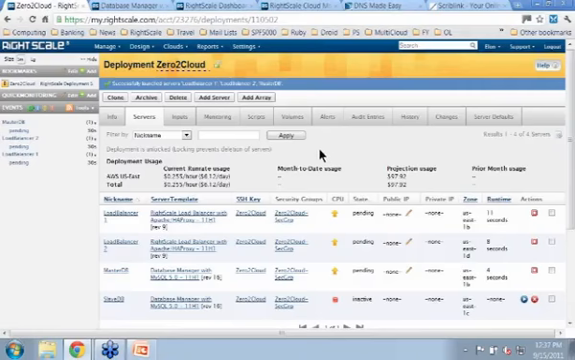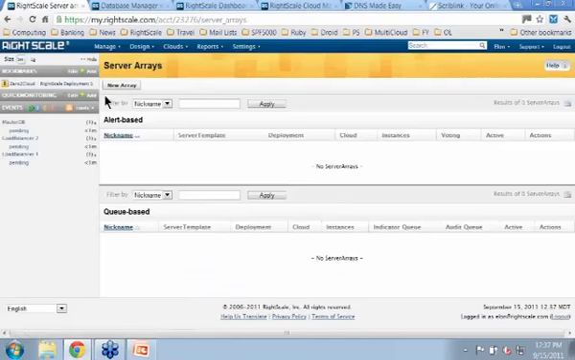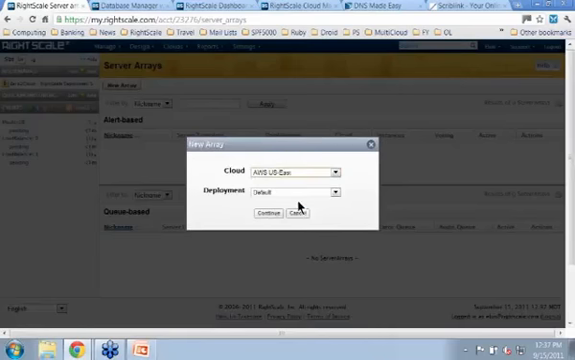Okay, so I'm going to create an array. Because that middle tier scales up and down, I don't add it like I did these other servers. I create an array, give it some other instructions on how to scale up and down, and then we can add that to this deployment. So I'm creating a new array. I have no server arrays to start with. I'll create a new one. This will be in US East in my 0 to cloud deployment.